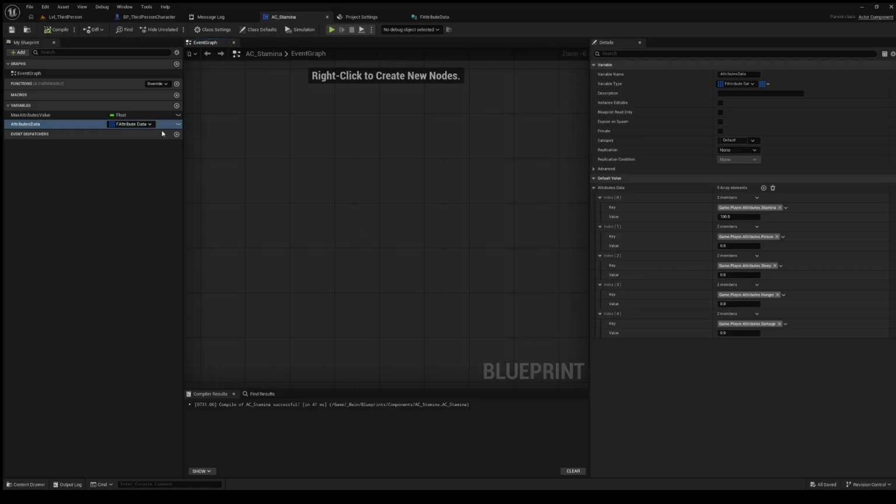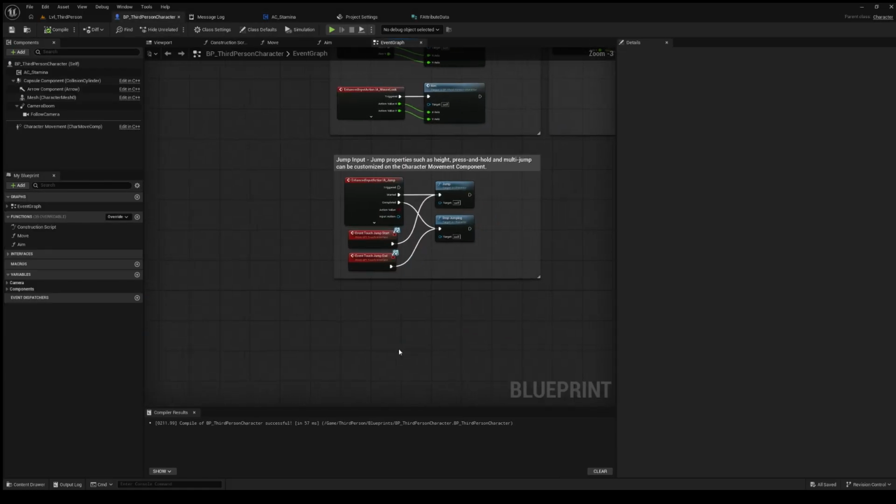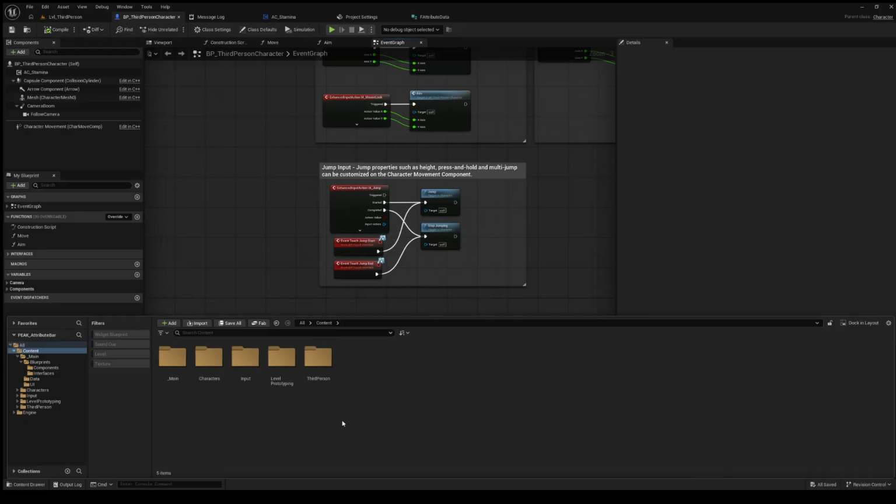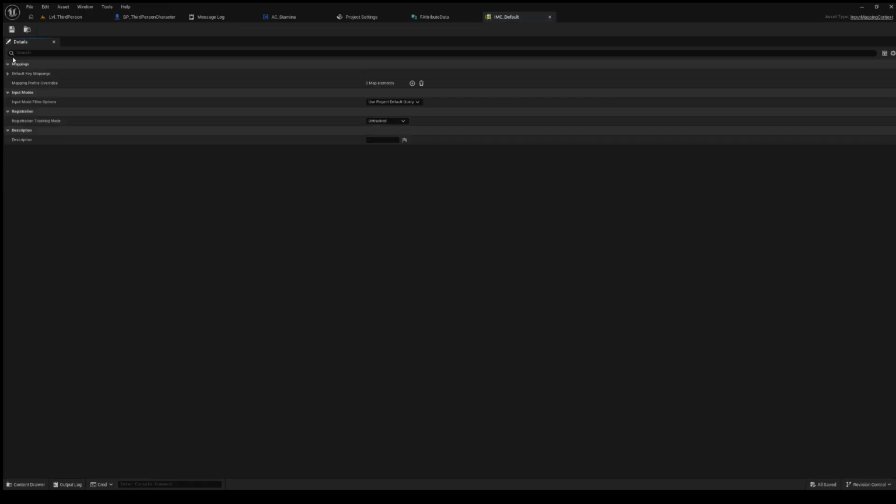Okay, so now actually let me just do one thing. I'll go back to the third person character and I'll get this shift. Actually, let's just do it the proper way. In the inputs folder, I'll add a new action. We'll call it sprint, and I'll add that to the IMC.